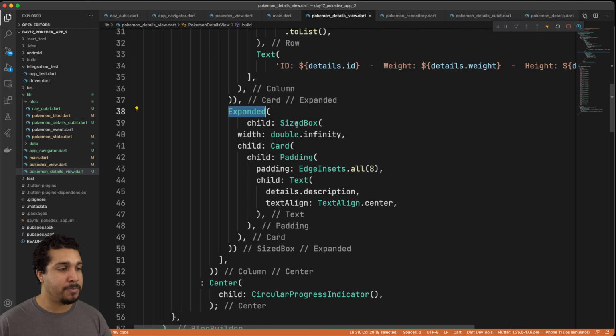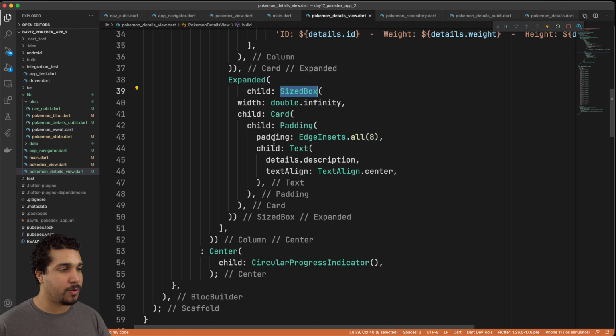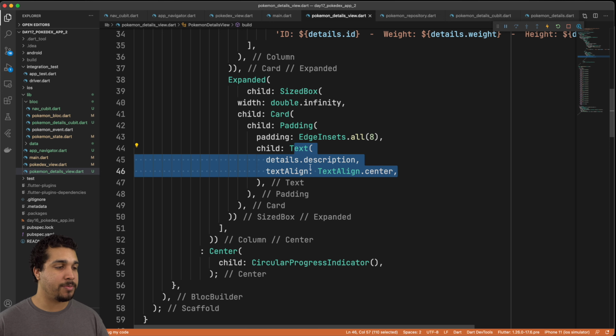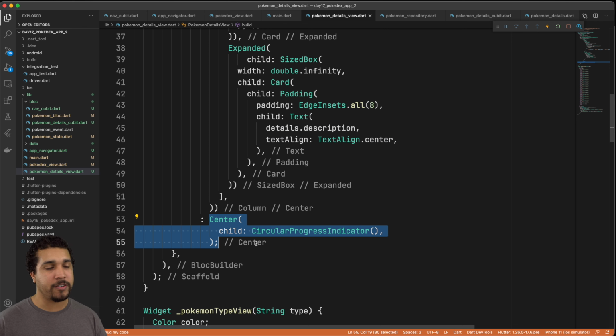We want this card to be as big as possible. I needed to use a size box in order to get the width to be as big as possible too. It wasn't working without the size box. We're going to have a card. It's going to have some padding on it, and then we're just going to show the description in there. Nothing fancy right there. And then we still have the circular progress indicator while it's loading all the Pokemon details.